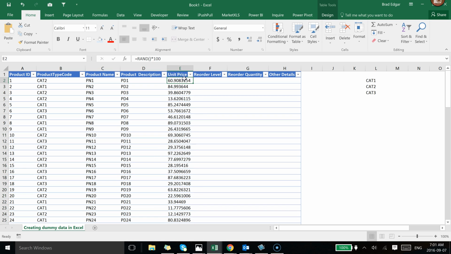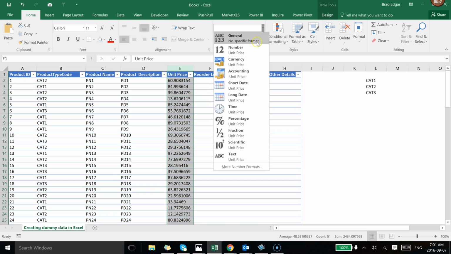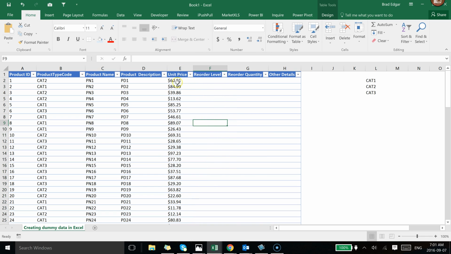So now if I highlight column E and then I go over to general, I hit currency up top there, that'll give us a nice clean data set for our unit price by changing the data type. Reorder level, we could use something similar to this, but we'll just use that RANDBETWEEN function again.